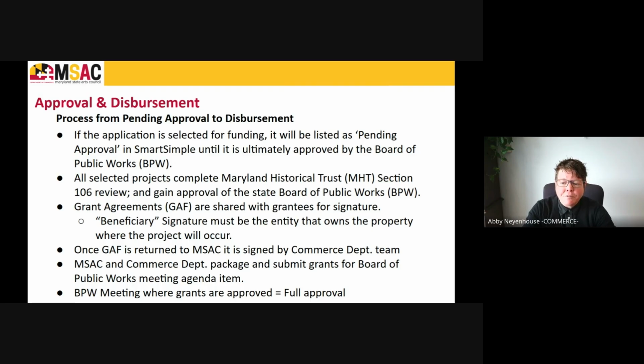But in terms of the review, once we have selected our FY26 grantees, then we will bundle those grants and share them with our colleagues at the Maryland Historical Trust for their Section 106 review. And so they will review those, give us back comments, and so then we'll share those with the organization, whether they have identified potential historical implications to your project or not.